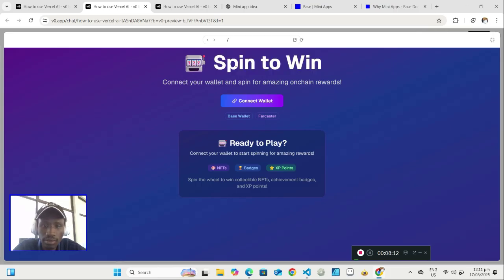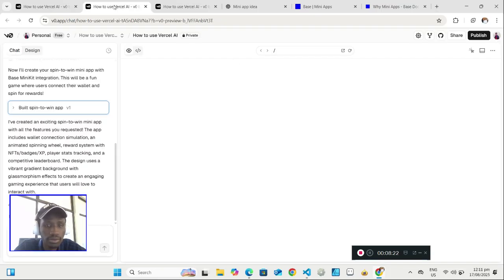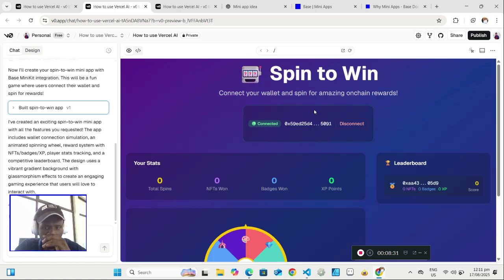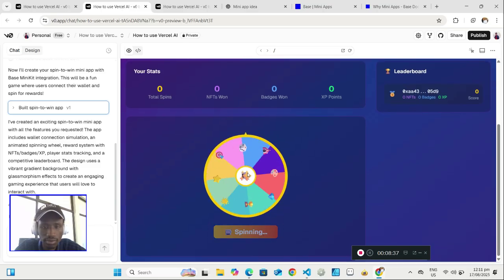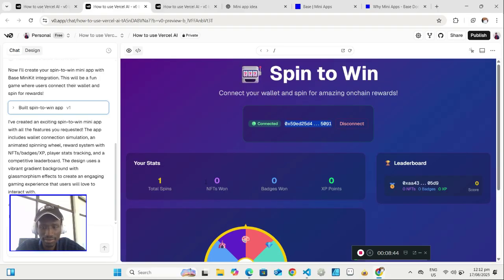All right, so NFTs and all that, base, cap, and wallet. Is the wallet working? Wait, is the wallet working? All right, okay, so we have that spin. Okay, wallet. All right, so what's connected? All right, so then we could spin. It's almost there. And yeah, so basically that's what it was.